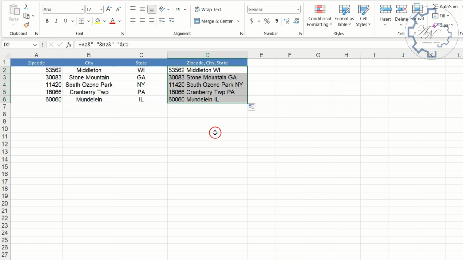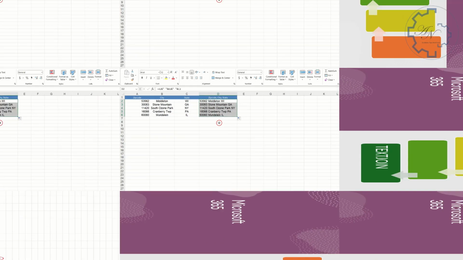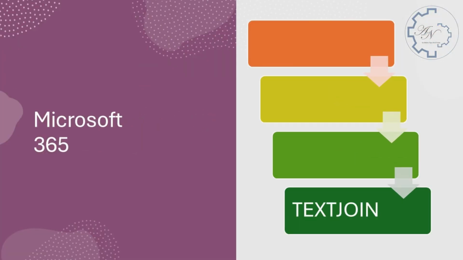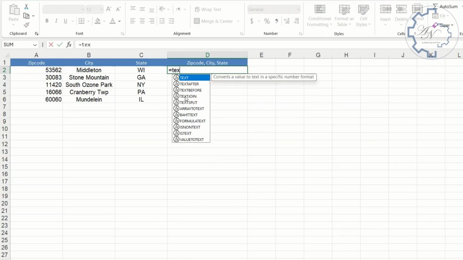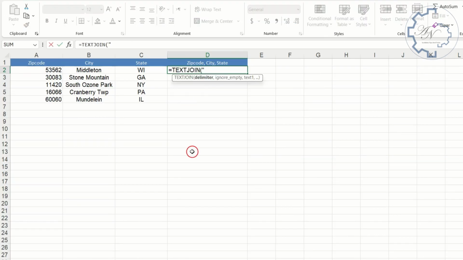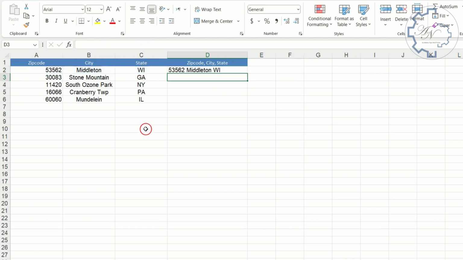With Office 365 text join is the best solution. The delimiter is space between double quotations. You can choose true or false here. The text I want to join here is A2 to C2 range. Press the Enter key, then fill the series down.